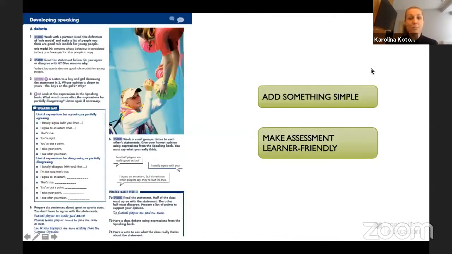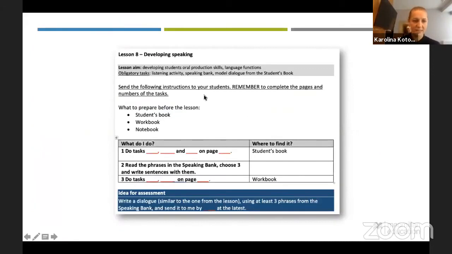Okay, more examples. The next example is a page with developing speaking. Right now, some of our principles were: add something simple, make assessment learner friendly. So, at the same look, obligatory task, lesson names. Look here. First, students do a task this and this on page, but then read the phrases in the speaking bank, choose 3 and write sentences with them, right? This is adding something small and something simple. You don't need a whole worksheet or extra activities, extra online app. It's short, it's manageable, it's doable for every learner.